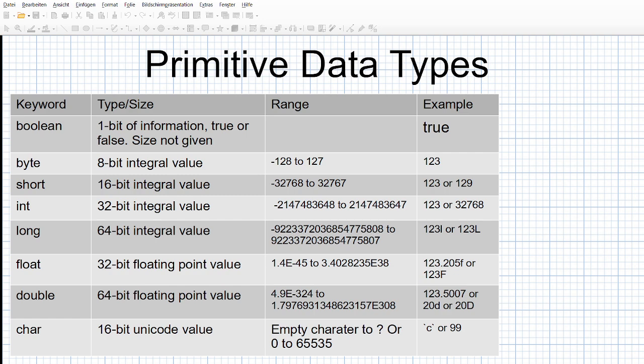All right. Now, the primitive data types are what you see in the keyword column. These are boolean, byte, short, int, long, float, double, and char. And you see the size there. We see that the boolean is 1 bit of information, true or false. The size is not given, so far, as I'm making this video, by Oracle. But it's basically because it depends on the virtual machine.